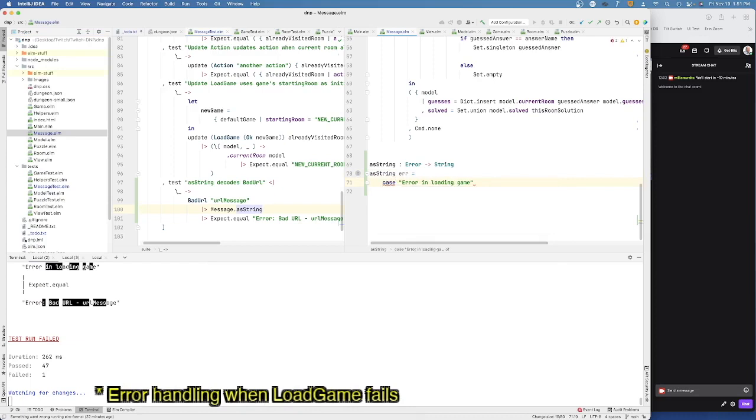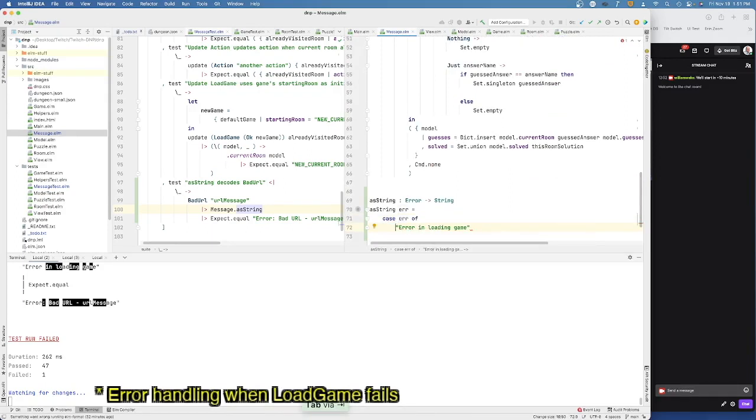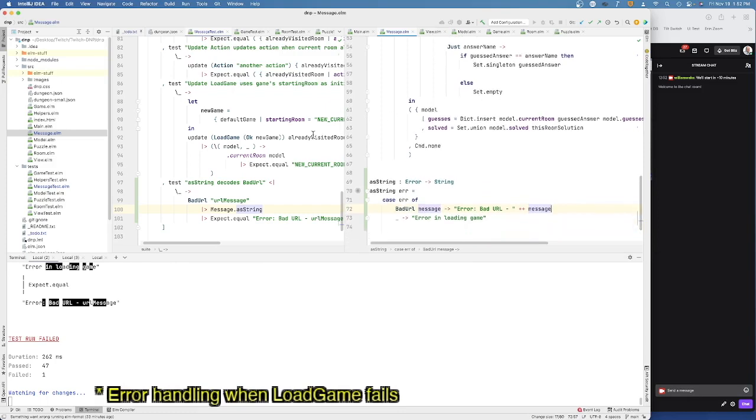Okay, so now we do a case error. Syntax of, okay. Of, okay, the first, well, the default case is now this. And this case is bad URL message goes to error, whoops, error, bad URL, is that the right way to write that? I guess so. Okay, I expect to pass.